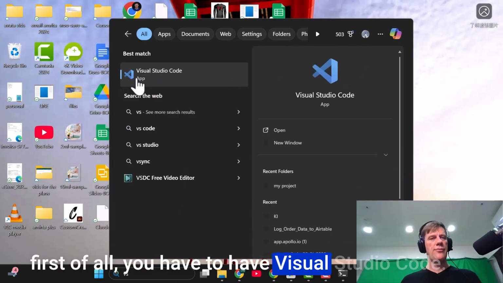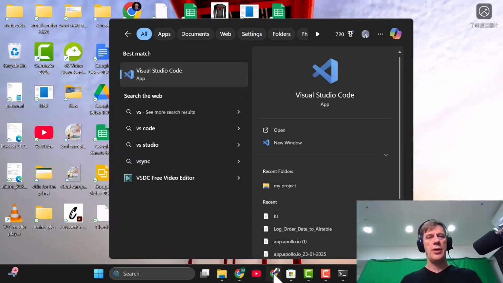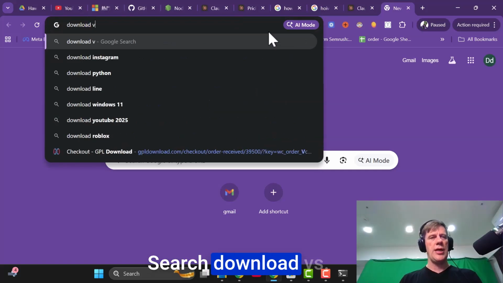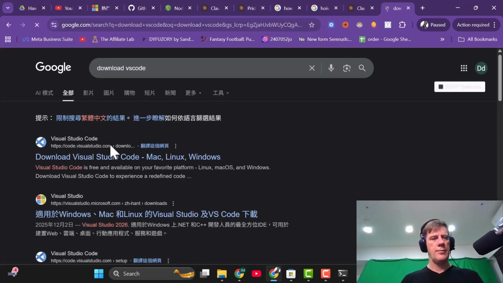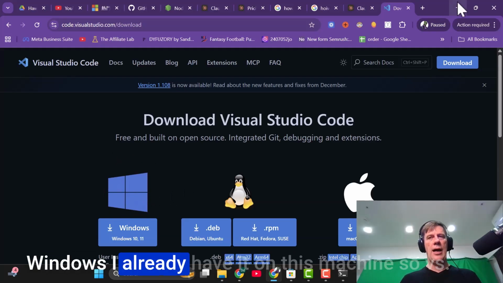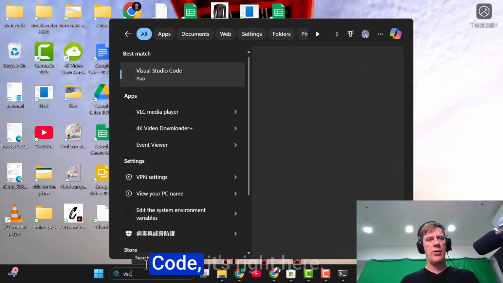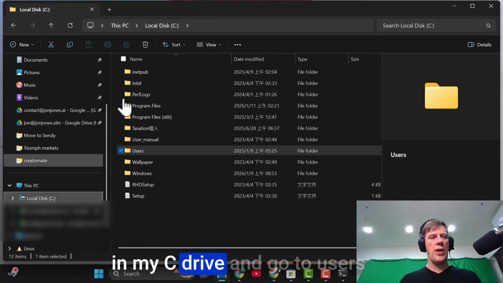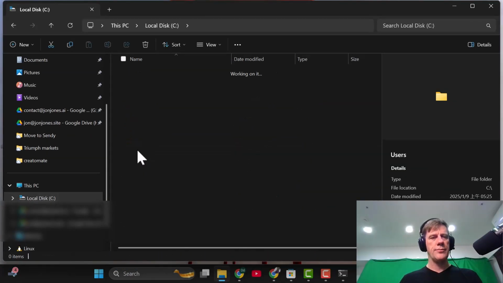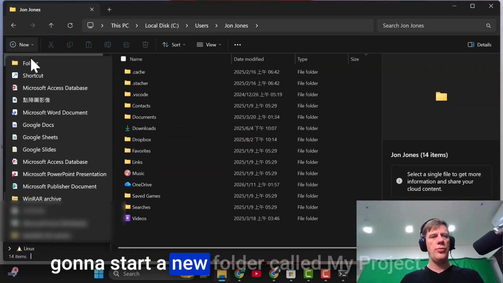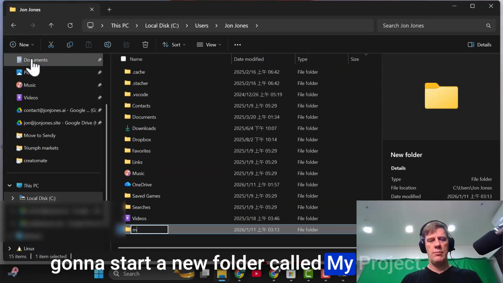First of all, you have to have Visual Studio Code, and you can just go online and search download VS Code. You can use Cursor, Roo, Windsurf. There are many, but you can get this one for Windows. I already have it on this machine, so VS Code, it's right here. I'm going to come into my root folder in my C drive, and I go to Users, my own personal folder here, and I'm just going to start a new folder called My Project.